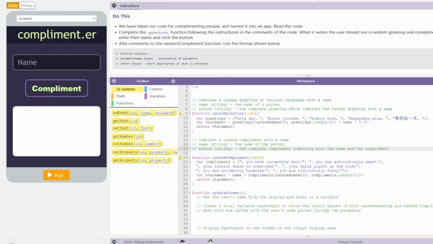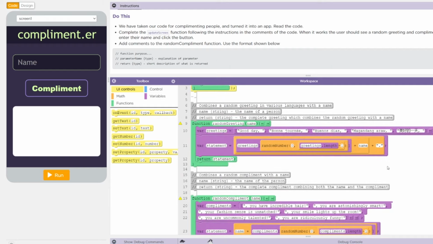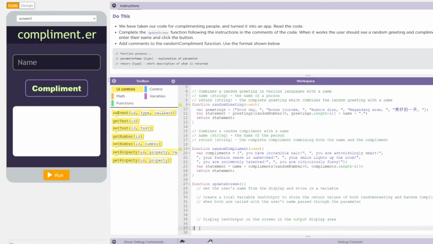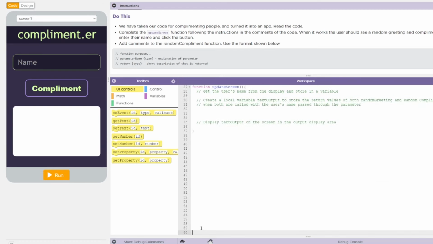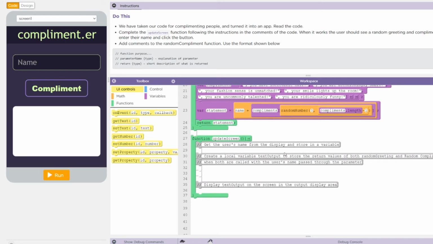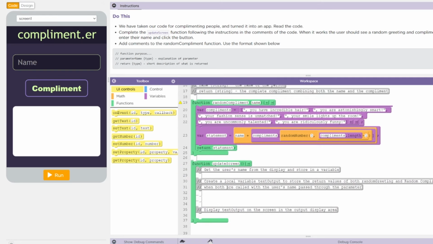Let's go back to blocks. Think we got that done right. Oh, we should go back here for a second, kids. We need to give ourselves some space. And what we have to do, well, we have to finish the update screen. So, we've seen this code here above. All we have to do is do the update screen. And that isn't too bad.